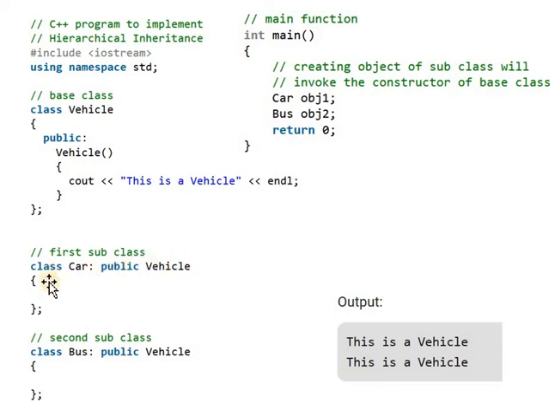Then after completing the class definition, again if there is another subclass, then again we are specifying a second subclass. Class bus. There is another subclass, another derived class, that is bus. Here we are defining a second class definition, that is bus. Then after completing all the subclass definitions, we are creating a main function in our program. And in the main function, we are simply creating the objects of the subclasses.